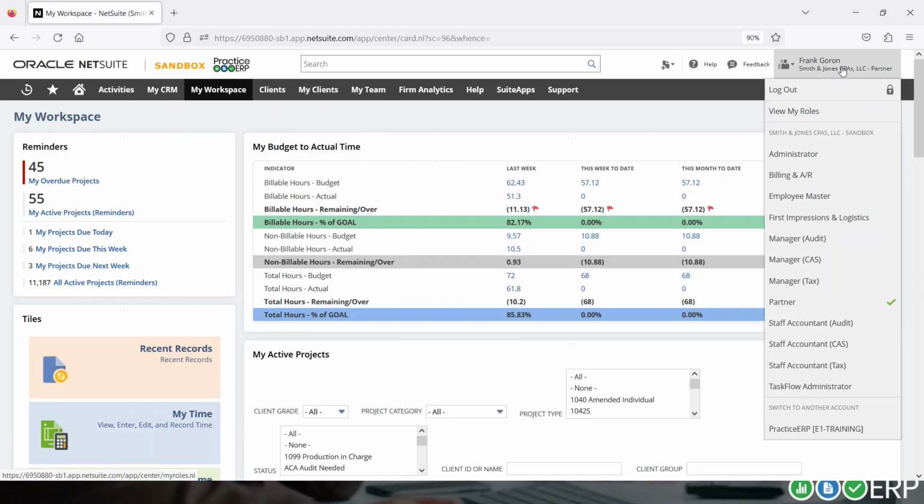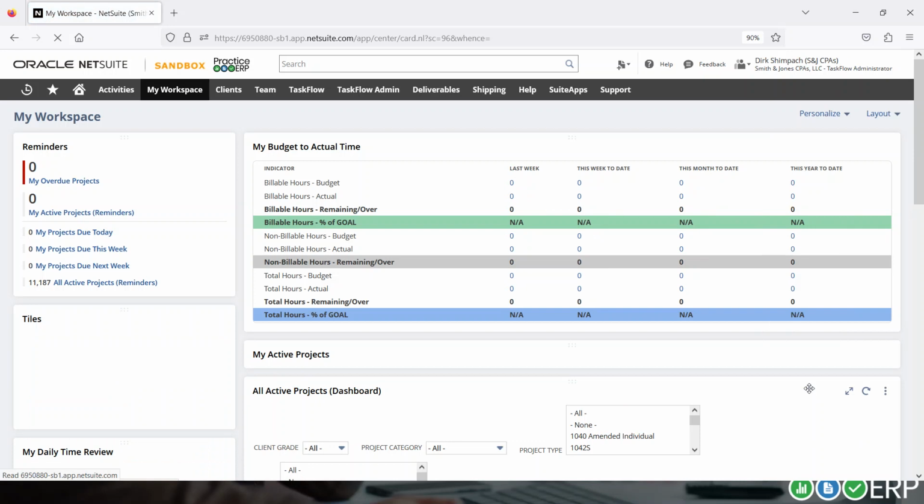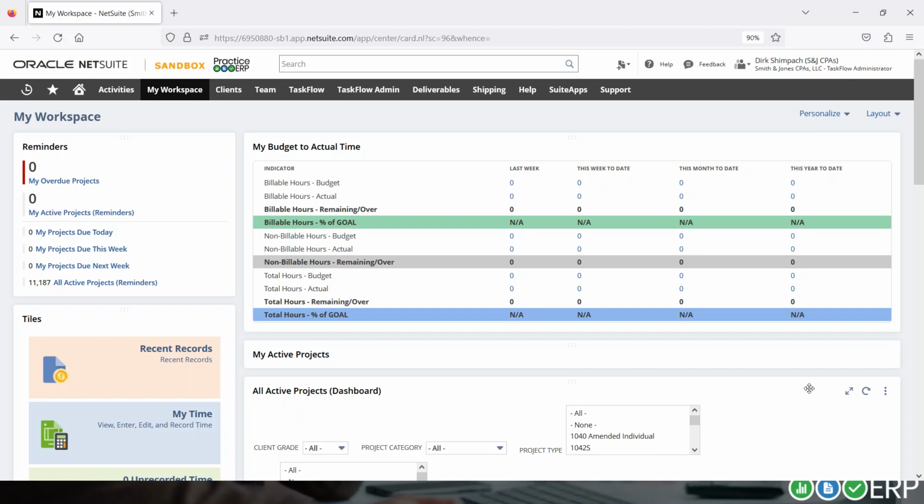And PracticeERP, like I said, is role-based. So we have different roles for staff accountants, different roles for your managers, your partners, billing and AR, front desk logistics, whoever's in charge of the employees and setting them up and maintaining your employees, and then task flow admin. So let me jump into task flow admin. So here with task flow admin, a couple things I will call out.